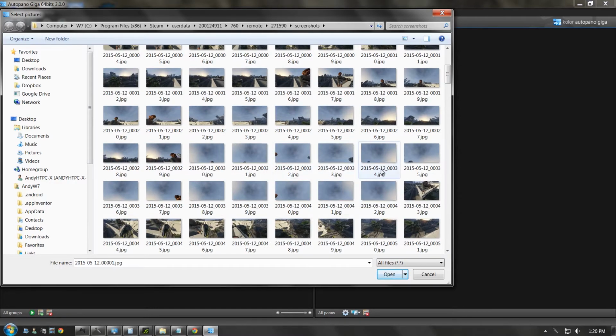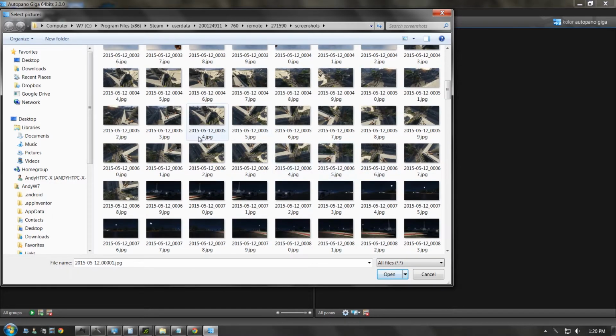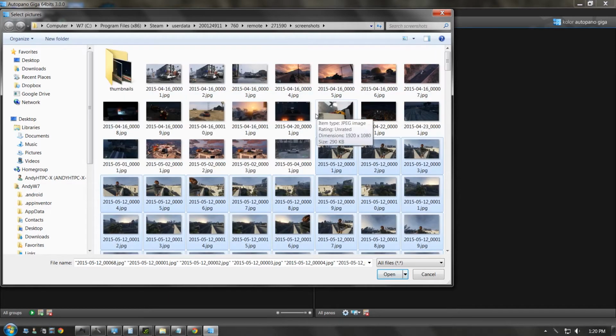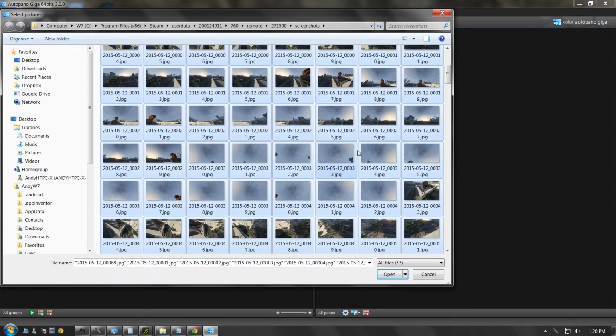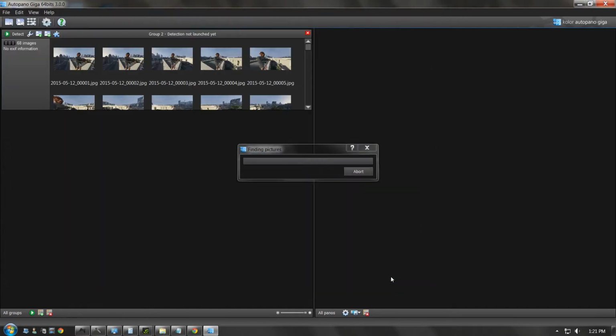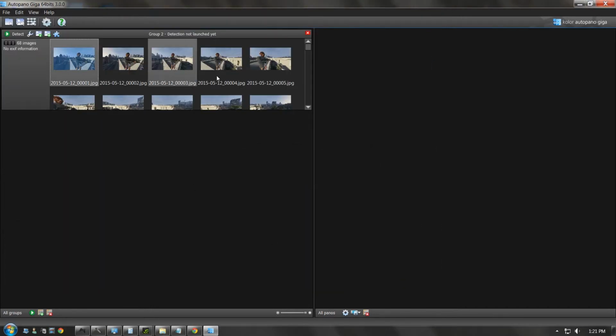Scroll on down, and you want to hold down the shift on your keyboard and select the very last one so it selects all in between. If yours aren't in order, you can select them individually and open them. As you see here, it says open at the window. But it's probably best to keep them all in order. It'll just be easier. So once you open them, you'll see them all in here in a list.